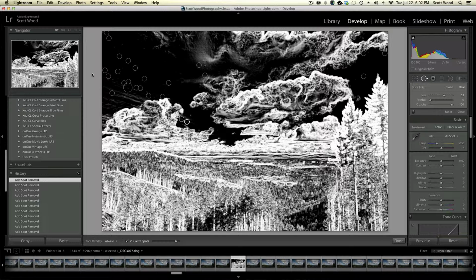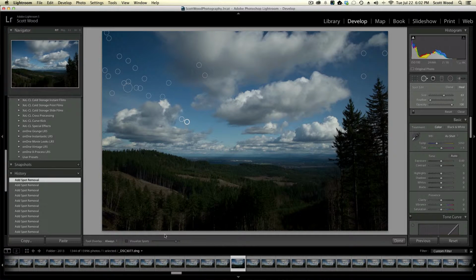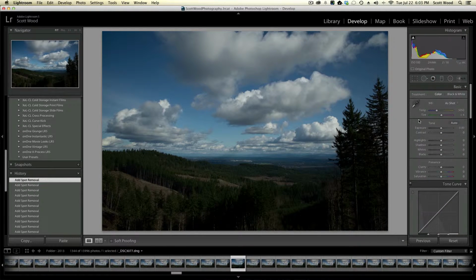So I've gone through, done a pretty good number of these, and now when I turn Visualize Spots back off, it's going to take me back to a visible view of it. I still have all my little bubbles here since I'm still in the spot edit tool, but when I go ahead and close that, all of those go away. It takes me back to the image.